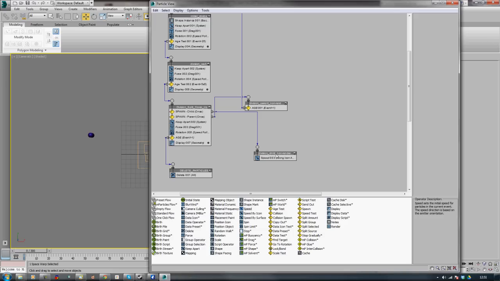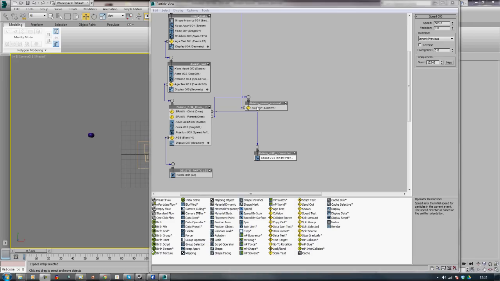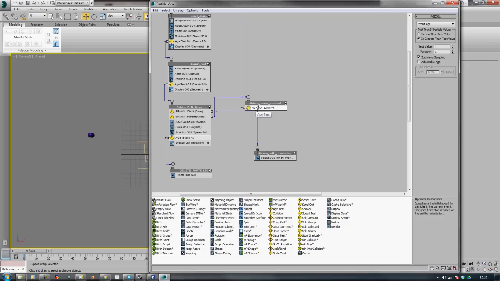Right, I'm going to set the new speed operator speed to 500. Like so. Direction to inherit previous, so it'll inherit whatever direction it was going in before. And then I'm going to instance the age. So I'll just drag this straight down from here. Hold shift, just drag it in. And it's instanced. Okay, so there's our age event, just copied straight over from there.